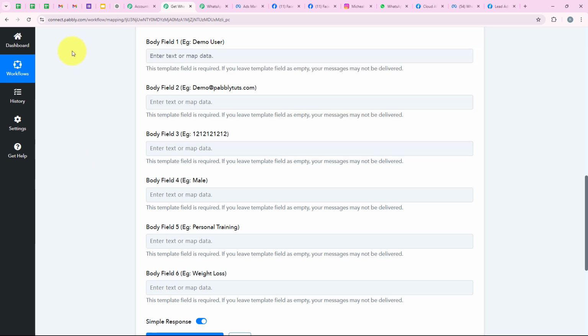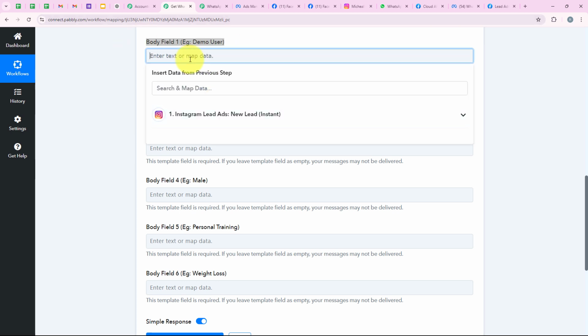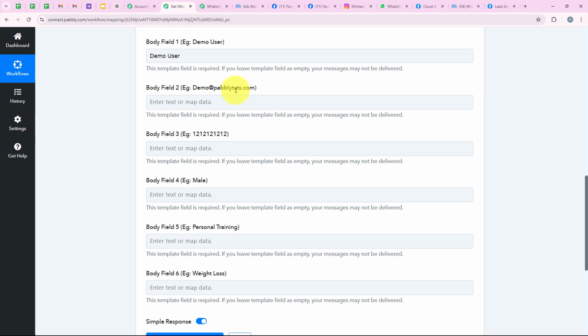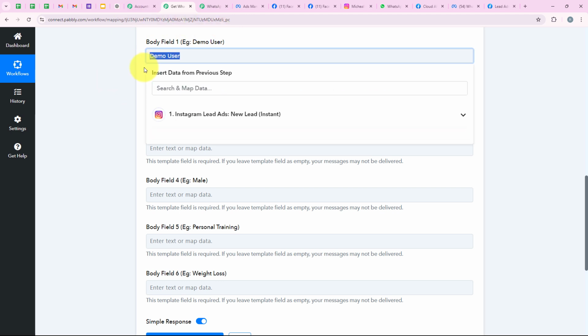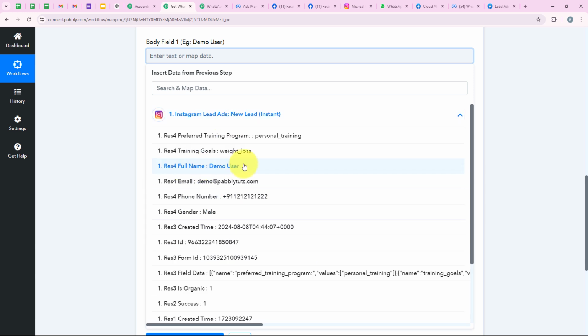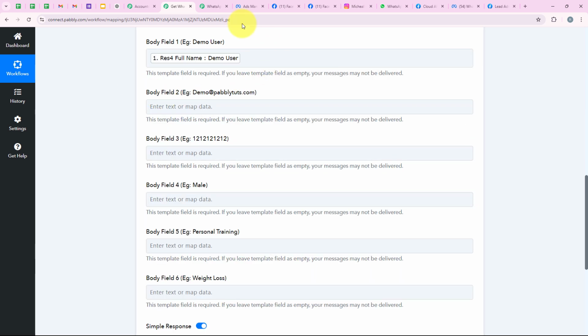I'm going to give you an example. Right over here you can see body field one, example demo user. So we have to map the name of our lead right over here. If I enter the name of our lead manually, suppose demo user, then this will not change with every new lead received, because this is static information and I've entered it manually. But if I map it from the previous response, suppose you can see the full name, then yes, this will definitely change, because my previous response will also change. That's why we do mapping right over here, to run our workflow in real time.